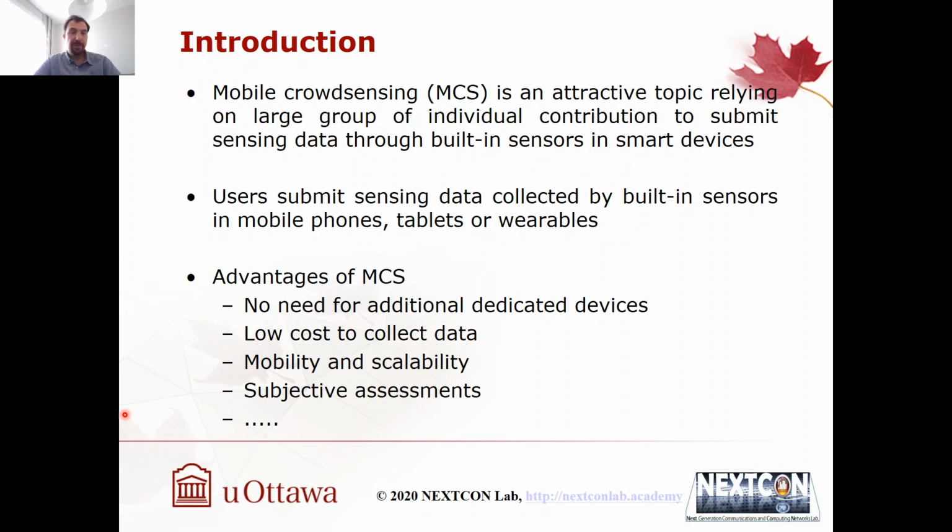And the benefits of mobile crowd sensing are actually the elimination of upfront commitments, and we don't need additional dedicated devices, so it complements the existing dedicated sensing services, and it lowers the cost of data collection. And of course, there's a mobility support because the users are moving around, and it can also provide some subjective assessments.